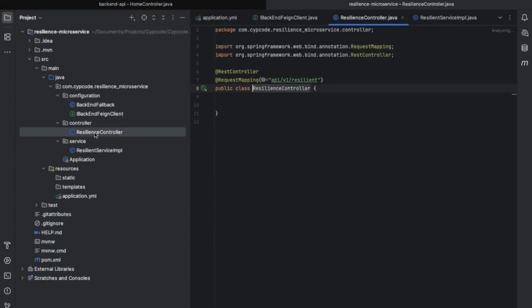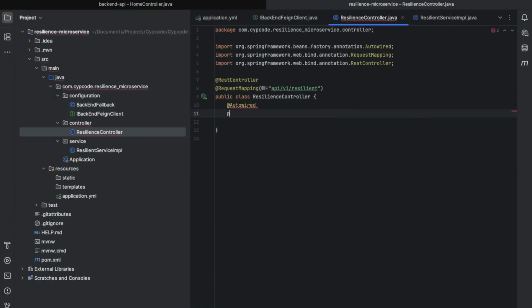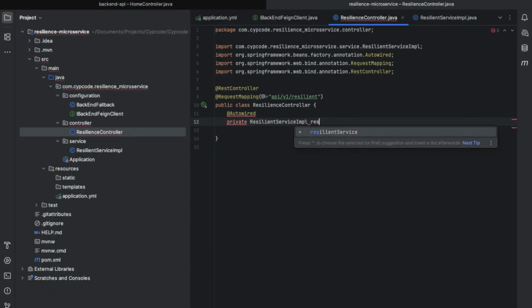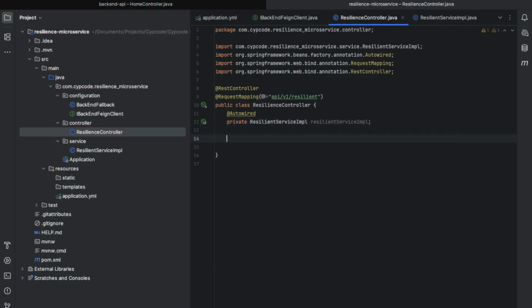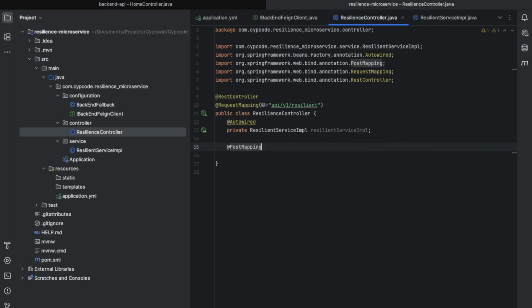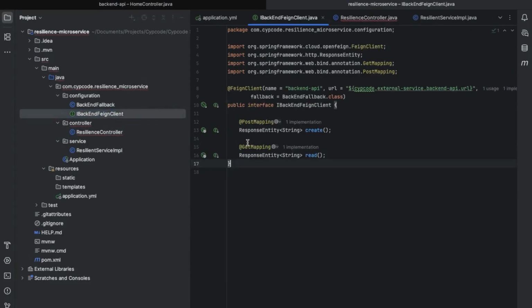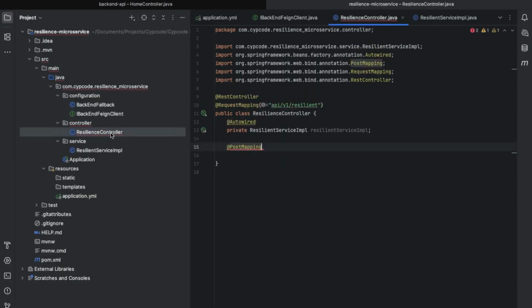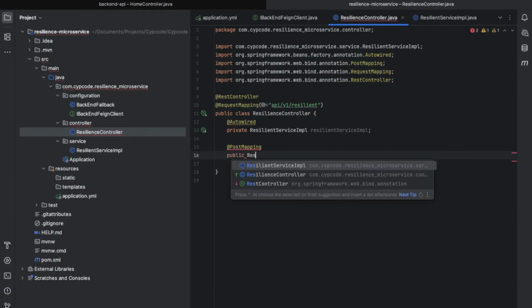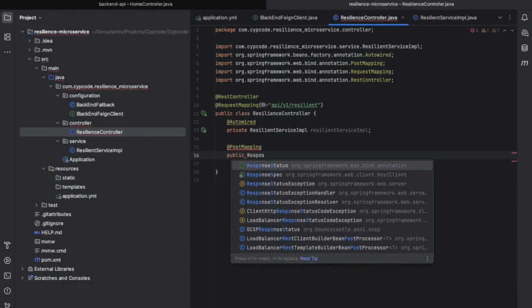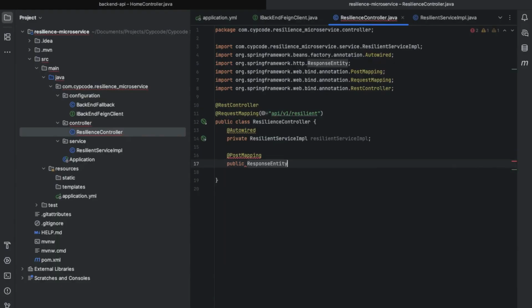Then now we go to our controller, and in here we add our dependency. We're gonna autowire our service class. So this will be resilience service impl, and this is what we're gonna call it. And then we're gonna expose two endpoints here because we are integrating to two endpoints, which is this create and read. We're gonna do the same here. I'm gonna say this will be our post mapping, and we make this public response entity. Let's just do response entity, just like that, and this will be of string, and I'll call this create.